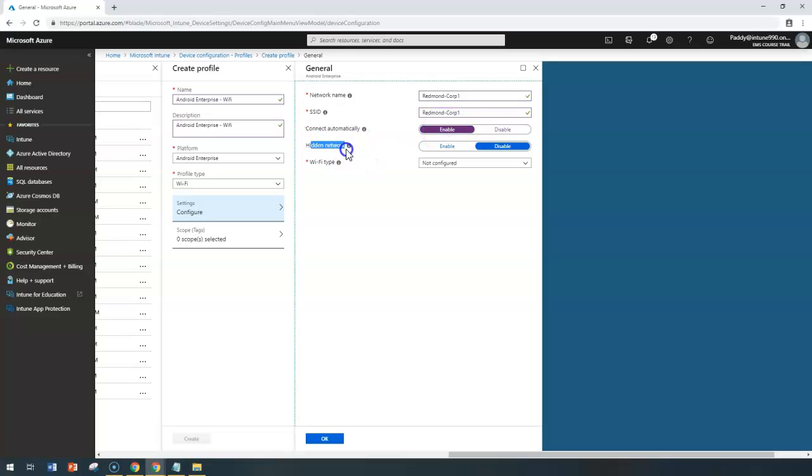And if you choose hidden network, that means the SSID is not broadcasted, then you can configure the specific configuration. But in this case, hidden network is disabled. That means it's not going to use the hidden network. It should use the broadcast mechanism. In this case, this is the SSID, and it will look for that SSID name, and only then can it be connected.